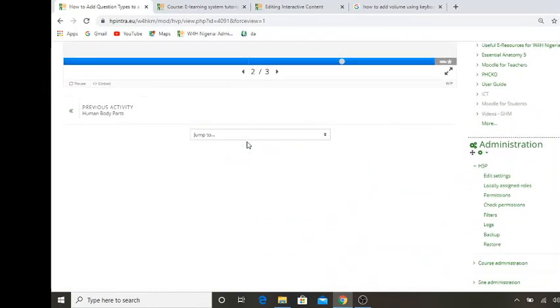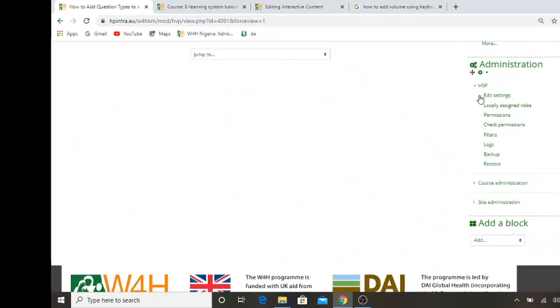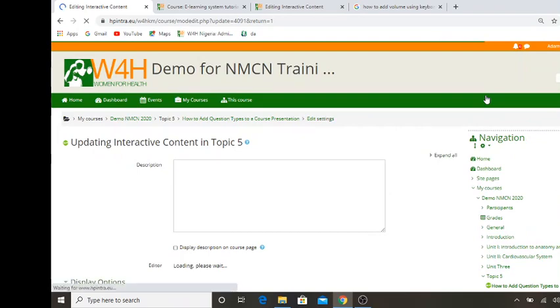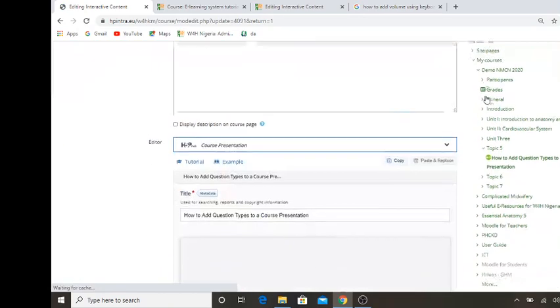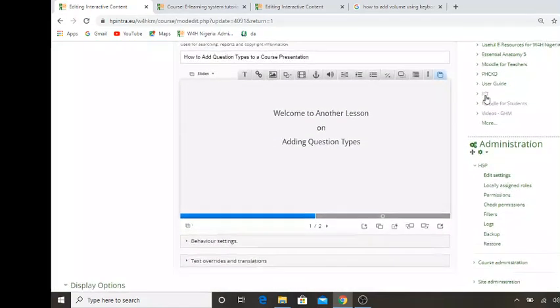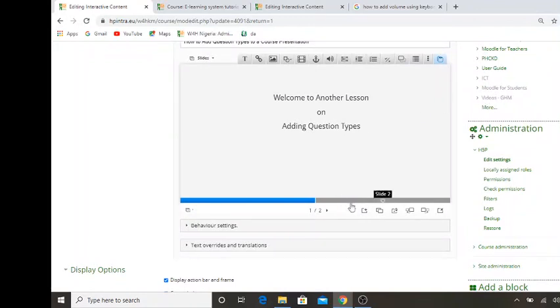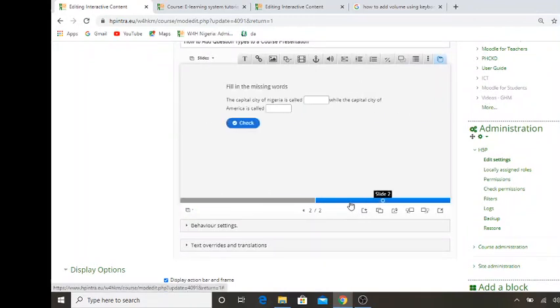So I need to scroll down. Remember, I need to go to H5P administration. Then I will click on edit setting. By clicking on edit setting, it will take me back to my course presentation, where I will now proceed. This is my second slide, page 2 of 2. Then I will add a new slide.